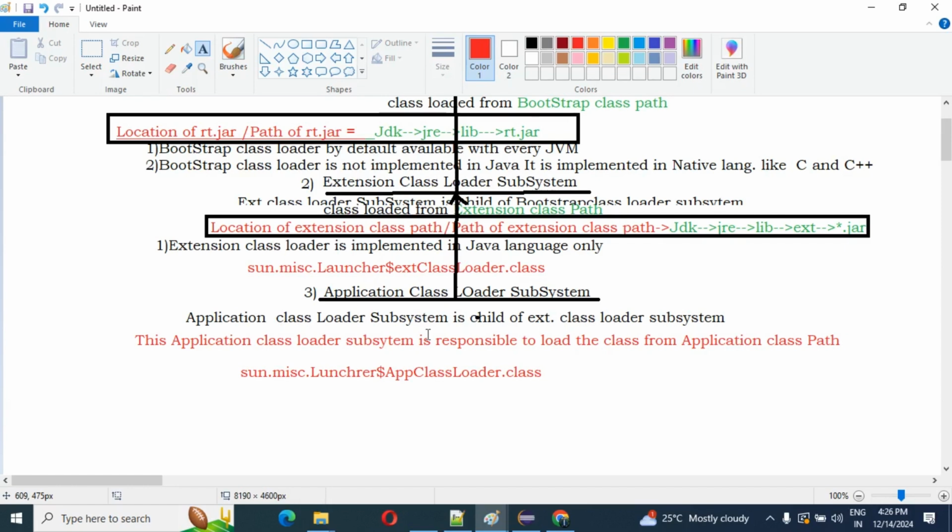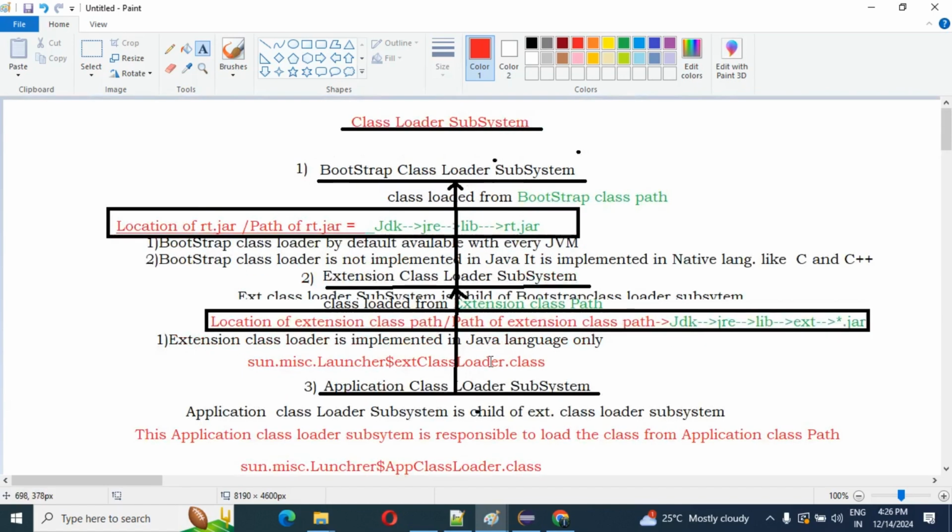When you execute any application, you will definitely get a .class file, such as the Test class, Employee class, or Customer class. Whatever class you execute, you will find it in the application class path. So these are the three class loader subsystems. I will execute one simple program so you can see how to get the corresponding class name under which each class loader is loading.